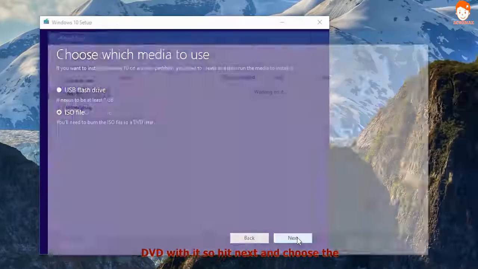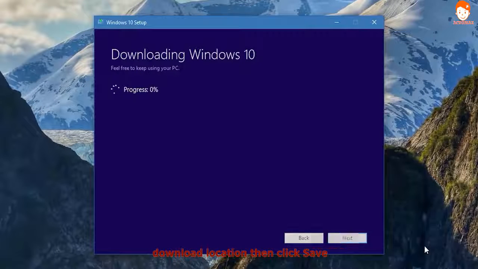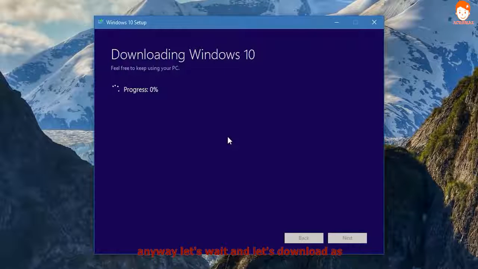So hit next and choose the download location, then click save. Now we'll download the Windows 10 ISO file. It will be approximately 2.73 GB if you are downloading the 32-bit version, and for the 64-bit version the size would be much higher, approximately 3.25 GB. Anyway, let's wait until it's downloaded.